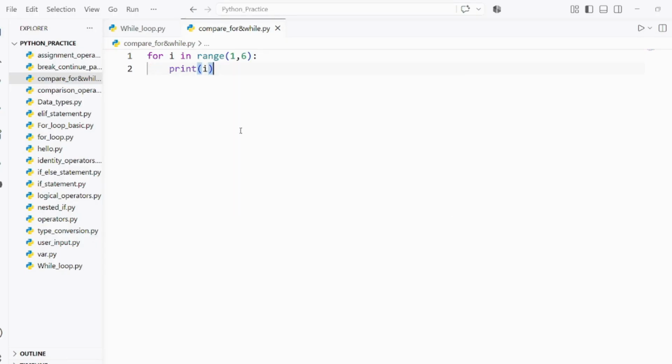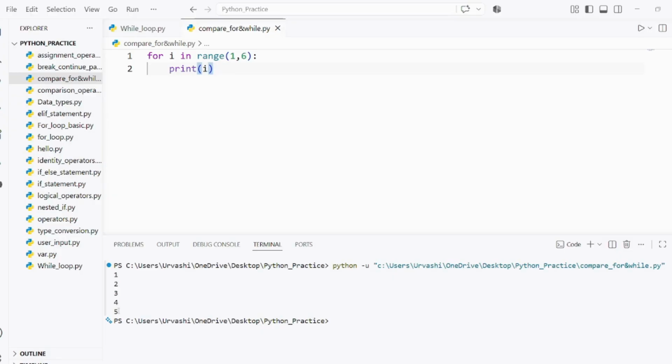So let's understand this step by step. range(1, 6) generates the numbers 1, 2, 3, 4, and then 5. The variable i stores one number at a time. During the first iteration, i equals 1, so Python prints 1. Then i equals 2, so it prints 2. This process continues until i equals 5. After printing 5, the loop ends because there are no more numbers left in the range. So the output will be 1, 2, 3, 4, and then 5.